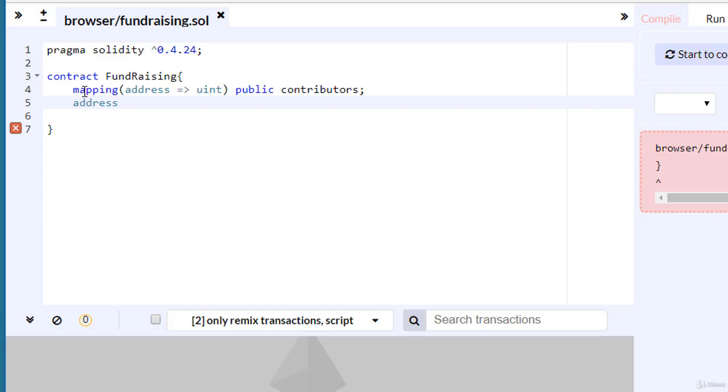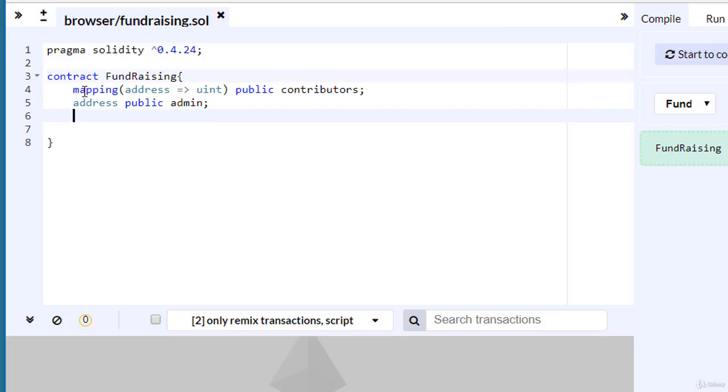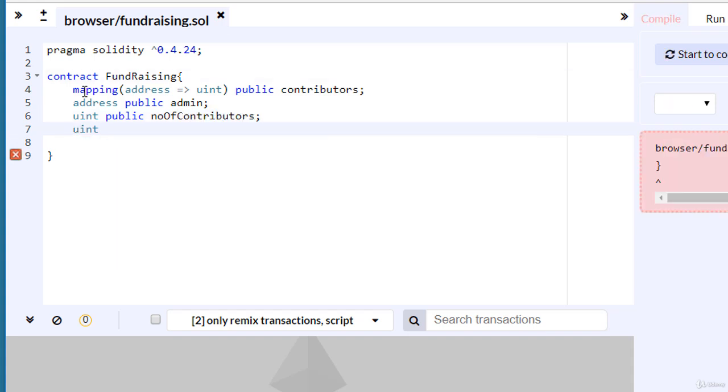Then our campaign, our fundraising campaign, will have an admin. Address, public, admin. We'll save the total number of contributors in another state variable. We'll need this variable in some functions inside our contract. So uint public number of contributors. We also require a minimum contribution that can be donated to our campaign. So uint public minimum contribution.